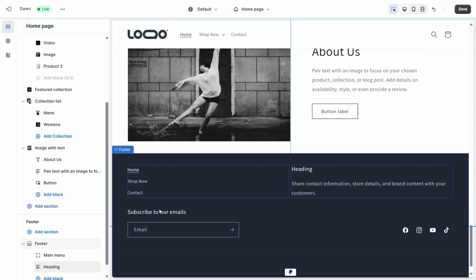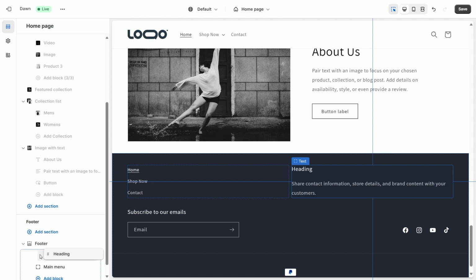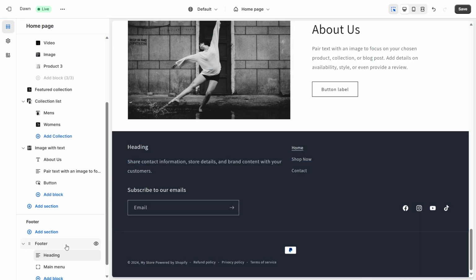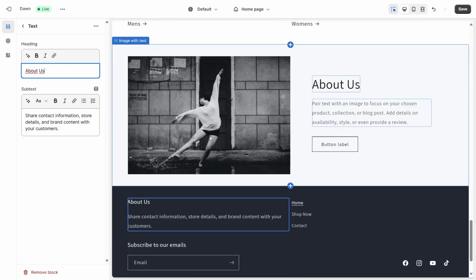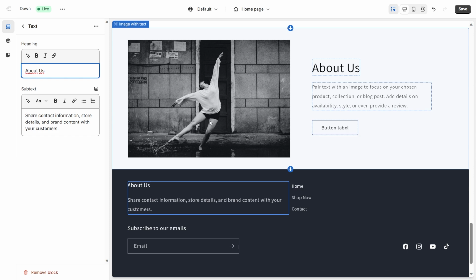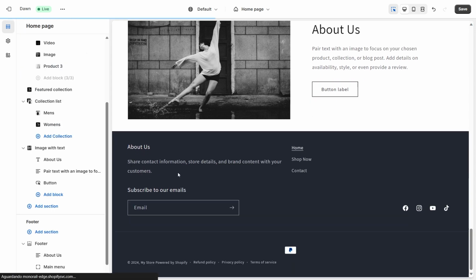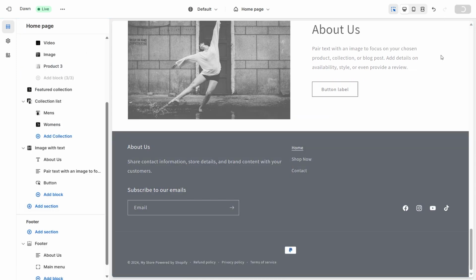And you can also put the text. So I'll put the text here before the menu, and I'll put about us and a short description at the footer. And this is good because your information about your brand would be showing across the entire website. And this is good for SEO purposes. Let's hit back and let's save it.